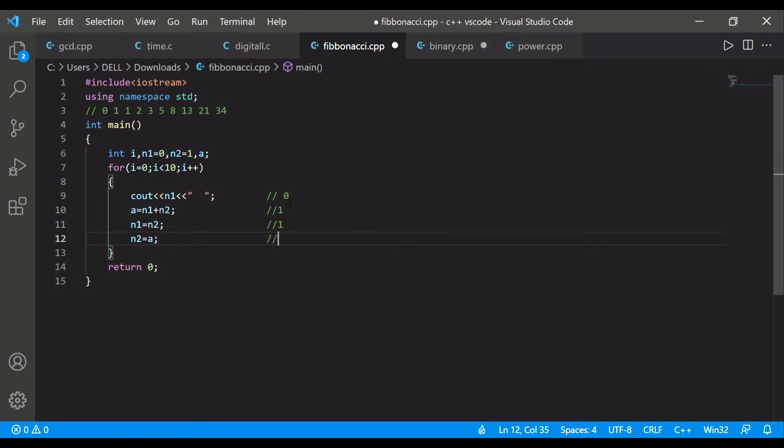N2's value is a, and a's value is 1. Okay, so now n1 is printing. N1 is 1, so it is printing 1.